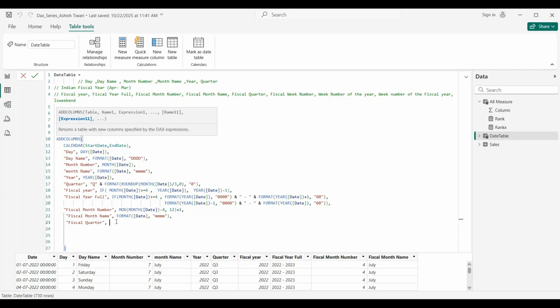Now, till fiscal month number we have already done. So we were getting the fiscal month number. We will copy it and paste it here. Whatever data we are getting here, I will just divide it by 3. If you check the month number, we were getting the fiscal month here, and then we were adding 1 so that it should not be 0.